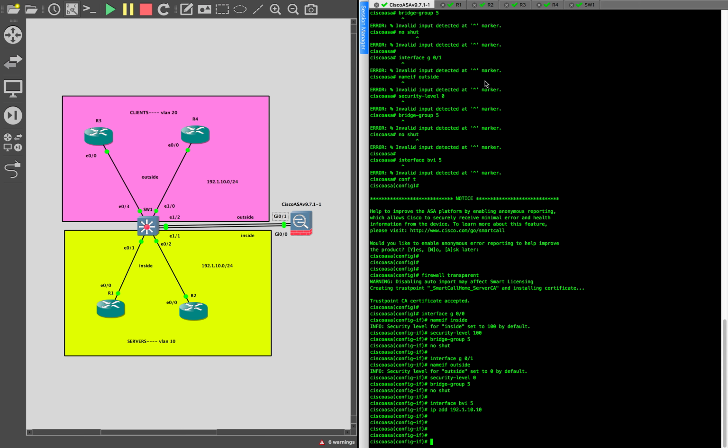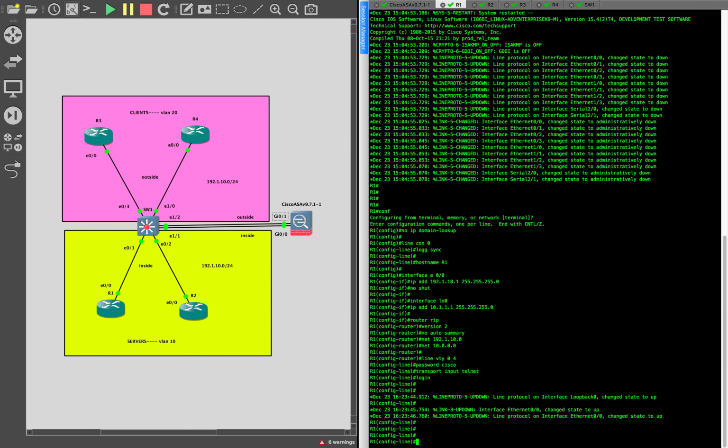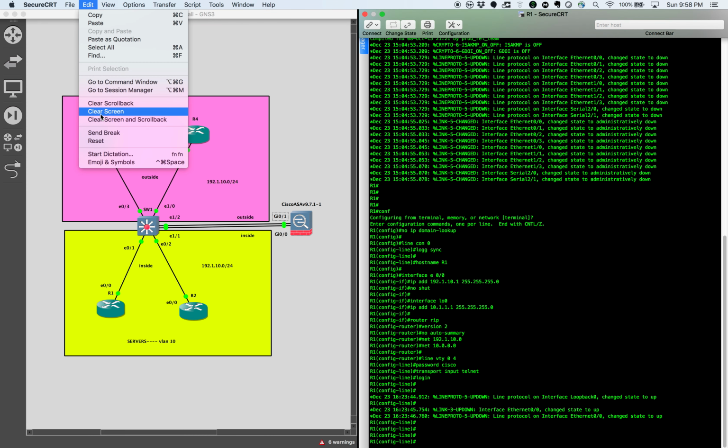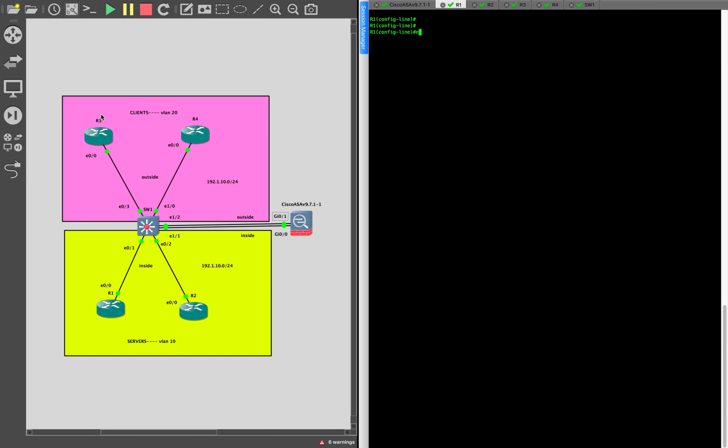Let's go on to my R1. Let's clear the screen a bit. For testing, let's ping my R4. Actually, let's do a telnet, not ping. Sorry, let's do a telnet from R1. If this is the inside interface, obviously it has to go. Let's do a telnet to my R4. The basic fundamentals of ASA are still valid: the inside and outside, and the traffic would flow from high to low.